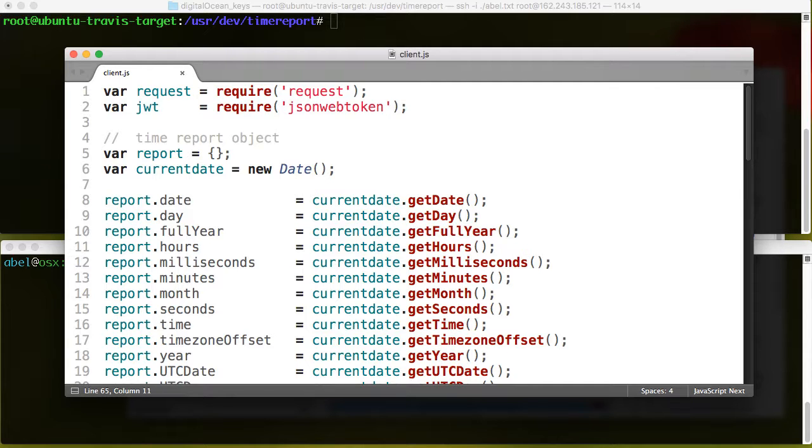As you can see here, I have simply two packages that I am including. One of them will help me form the request that I'm going to use. I'm going to make an HTTP post. The other one will allow me to create a JSON web token. This is the shared secret that I referred to.